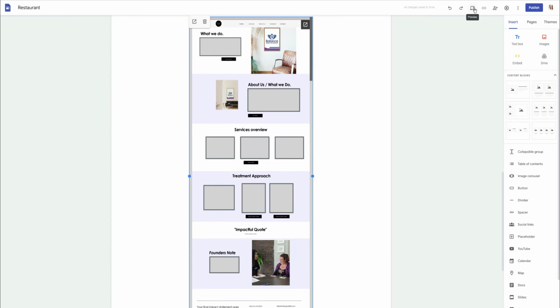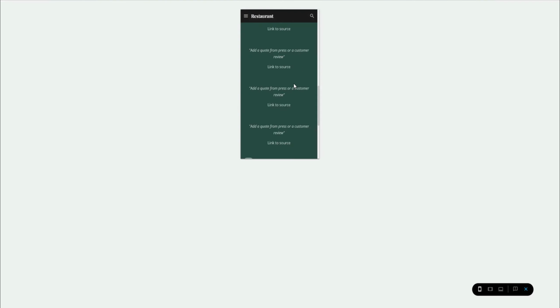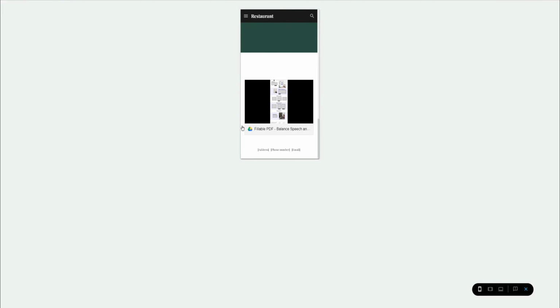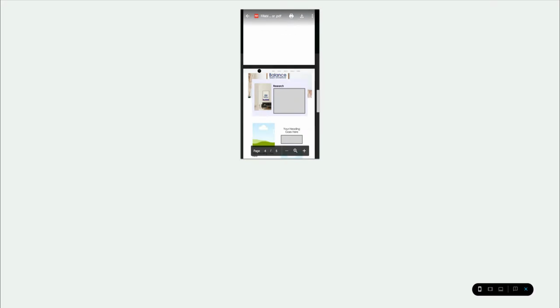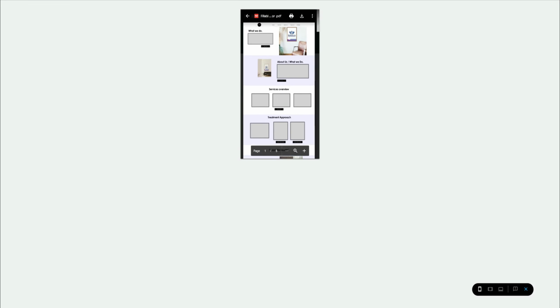And now let's click preview. And again, same issue. You're going to see the fillable PDF, and someone viewing your site will be able to click on it and it'll open it up, and they'll be able to see the information here and download it if they wanted to.